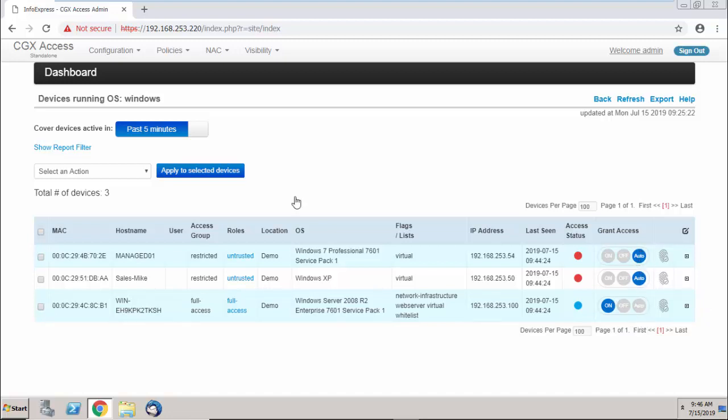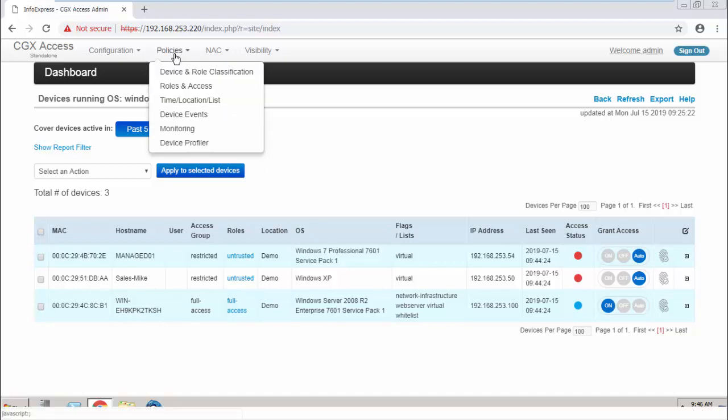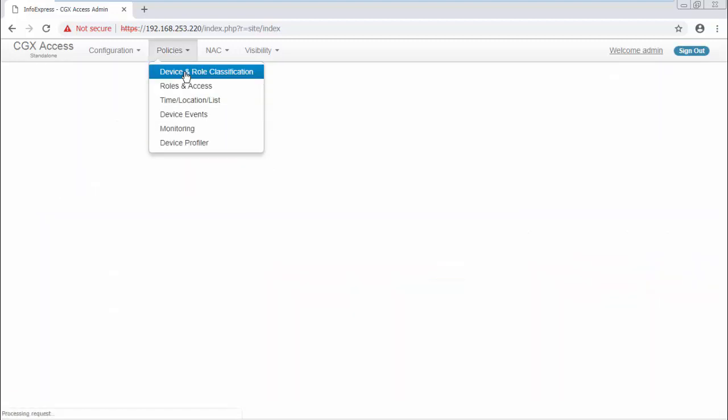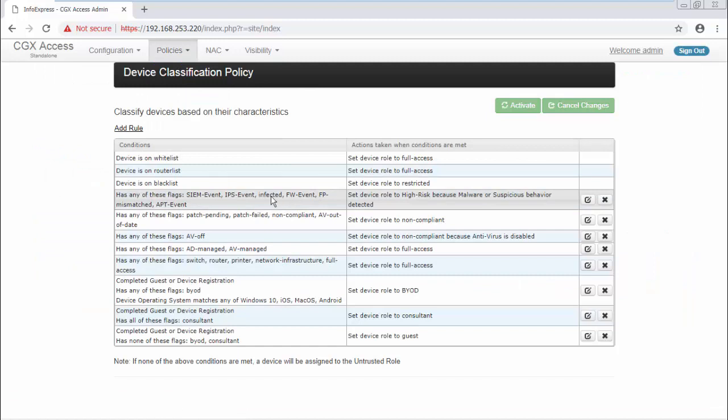So let's take a look at some of these policies that you can set. I'll go ahead and open up the device and role classifications. This is basically a top-down list where we look for certain conditions, and if those conditions match, you can assign the access associated with those conditions. So this is top-down. The first one that matches is the access you get.